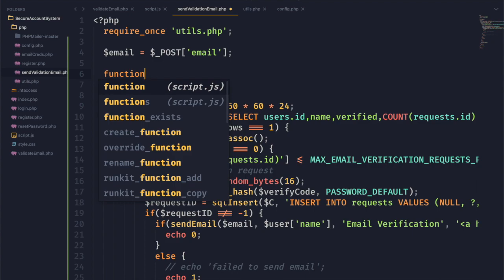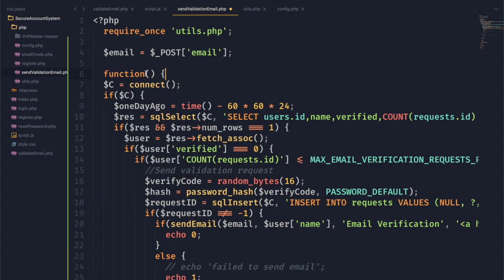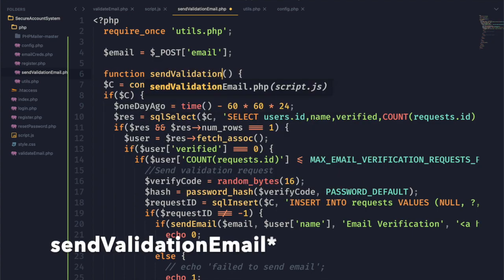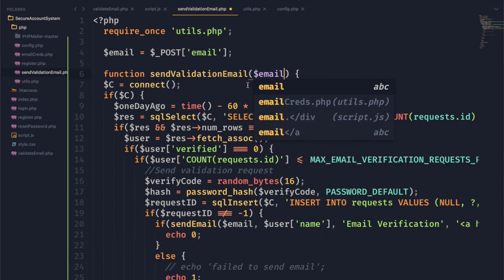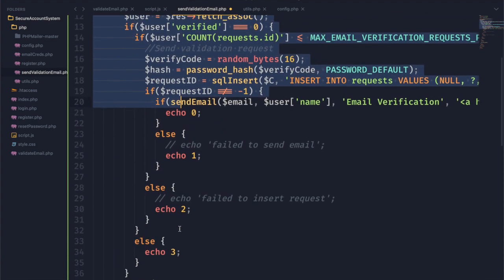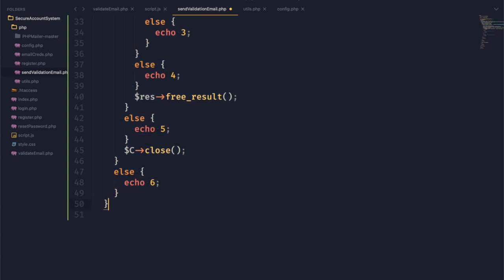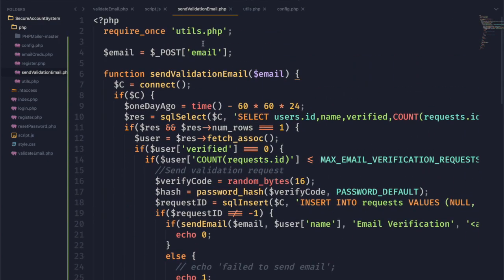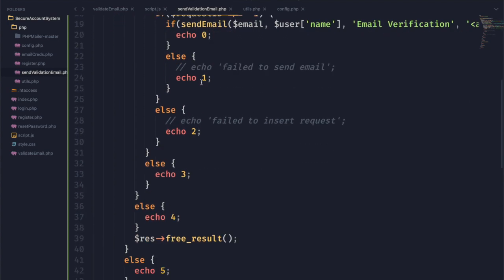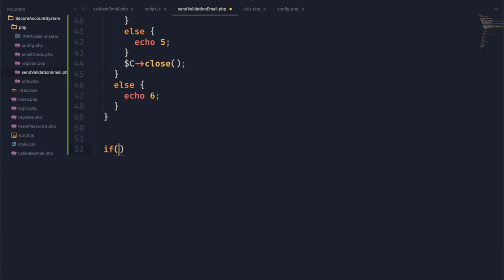So what we're going to do is wrap this whole thing inside of a function called sendValidationRequest. That way we can call this function from our register.php code. This is just going to take in the email. We can now tab all this out, replace all of the echoes with returns, and then we have a good function here. So one issue is now when we send that AJAX request to this file, it's not going to run the code right away.